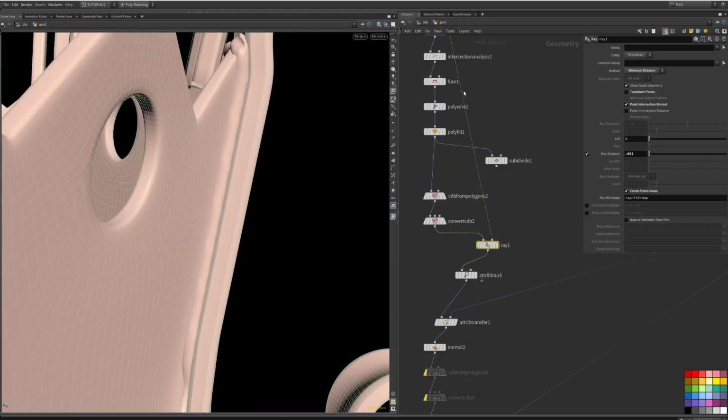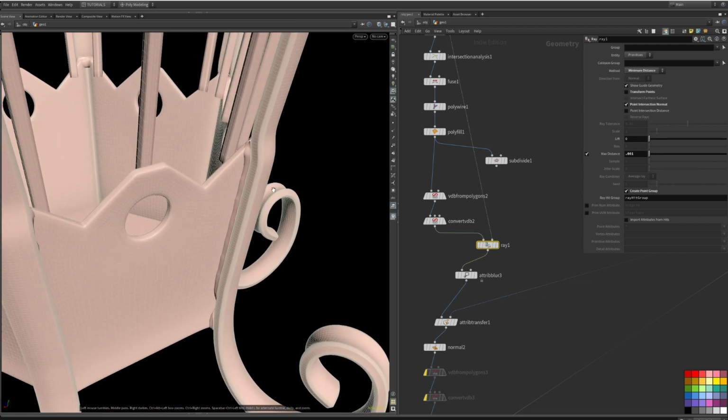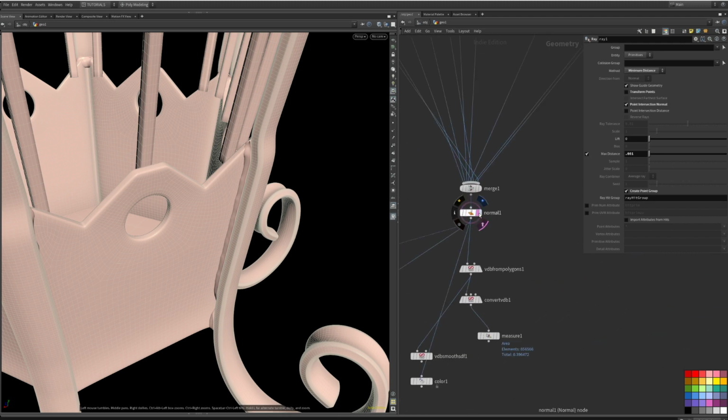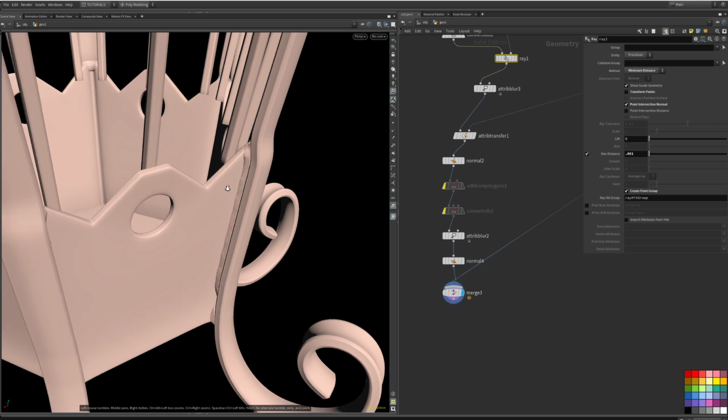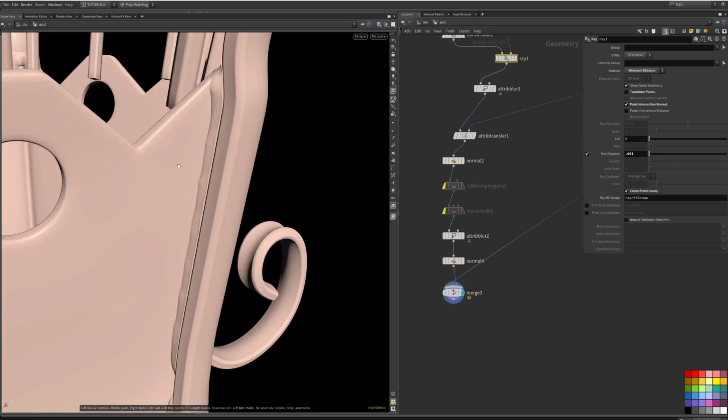It's actually damaging the work I did before, so I don't know if we want to put a lot of effort on this part right here. But again, it's there. We got the fillet, and bam, it's a little bit better.